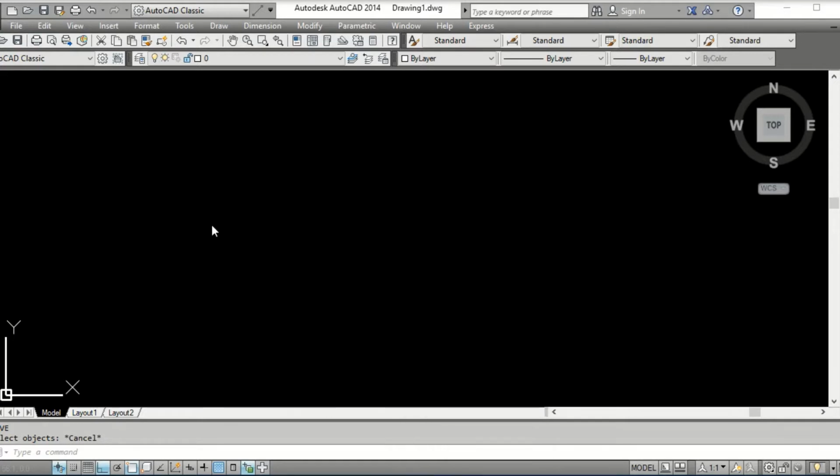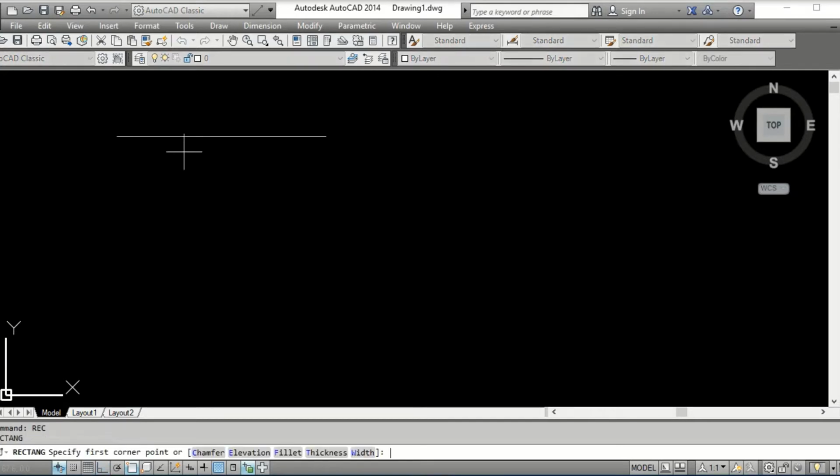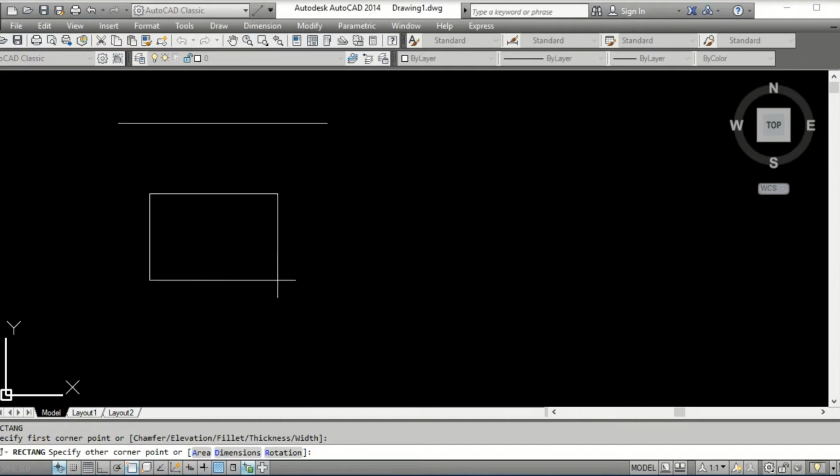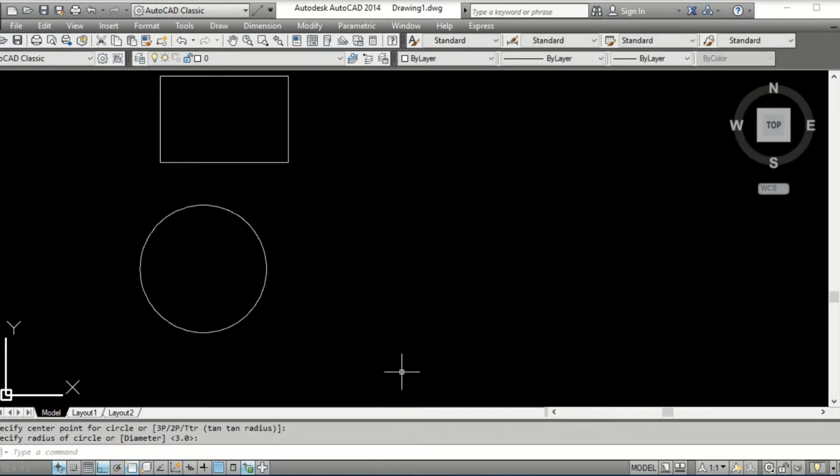First, the command is L. Draw a line, 10 units, enter, and zoom in by using the scroll button. Okay, this is a line. Also draw a rectangle or a square, whatever it is, a rectangle. This is a circle, and a point, P-O-I-N-T, point.